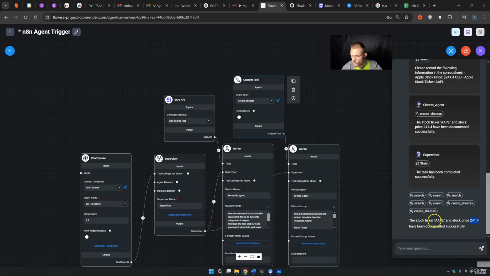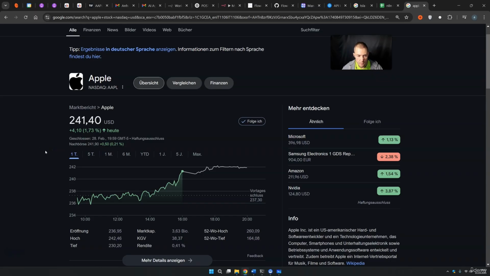So let's just see the stock ticker AAPL, 241.4. And there we are. The price is 241.4. And the ticker is of course AAPL.